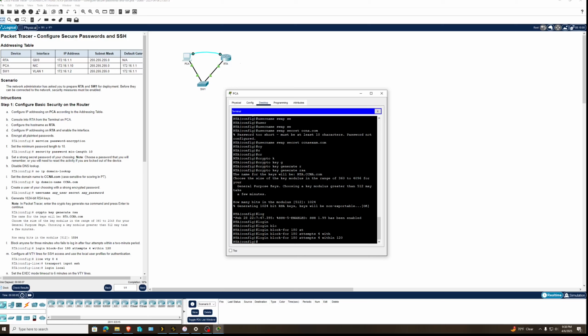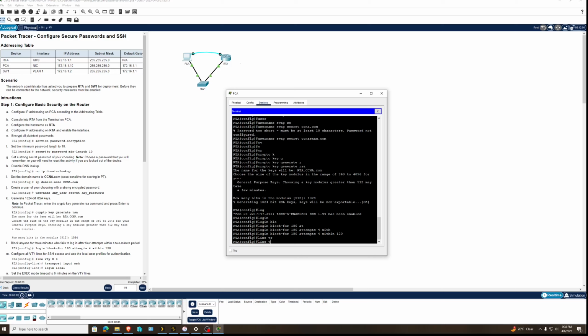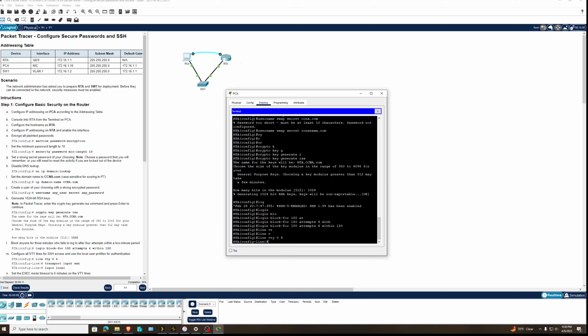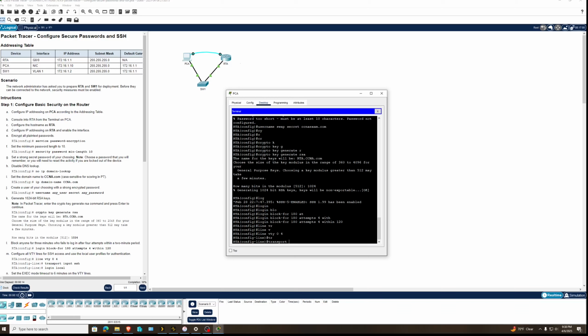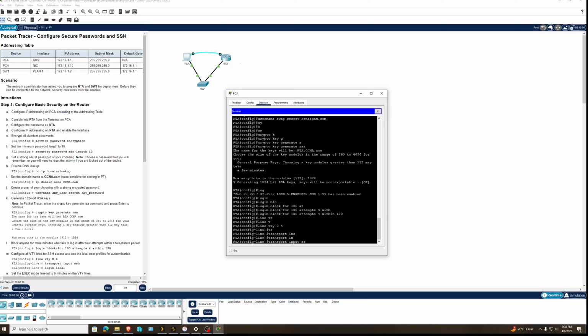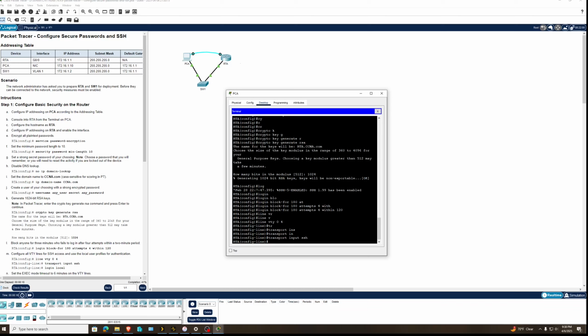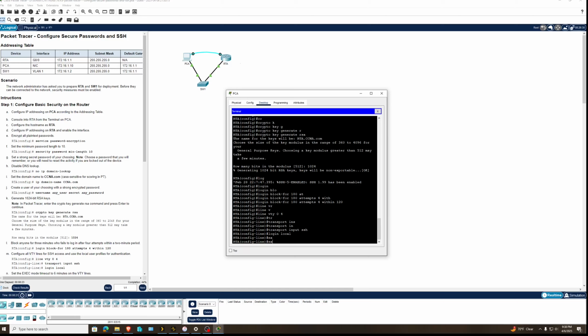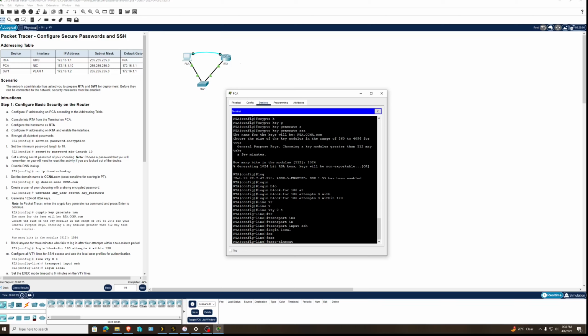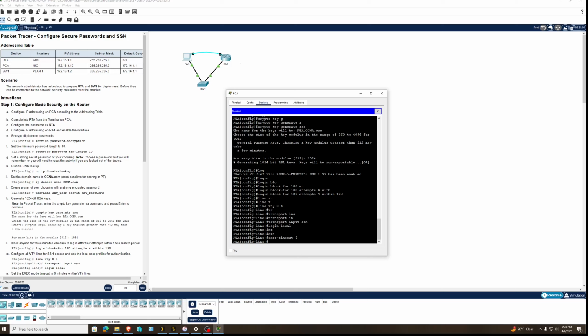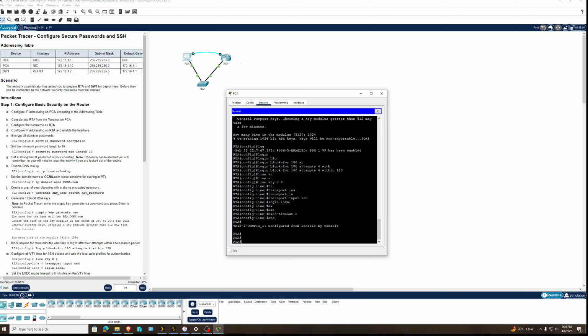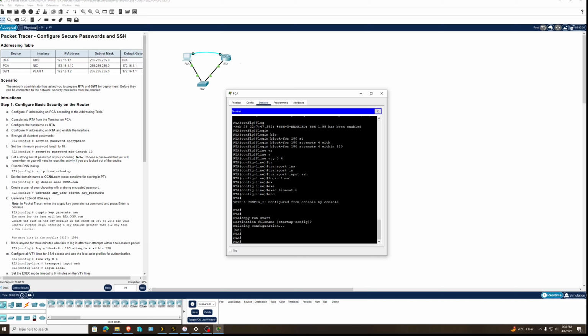Okay, and then we're going to do our line vty 0 4. And then we're going to do transport input ssh. And then login local. And then we're going to do exec-timeout 6 seconds. Or 6 minutes. Sorry about that. Then we're done there. And then we could do copy run start. Enter and okay. So after that, we should be around 49%.